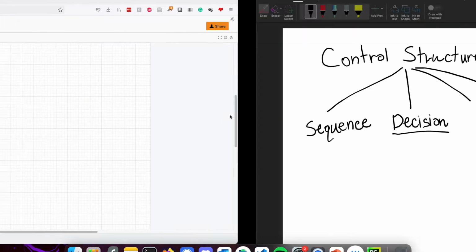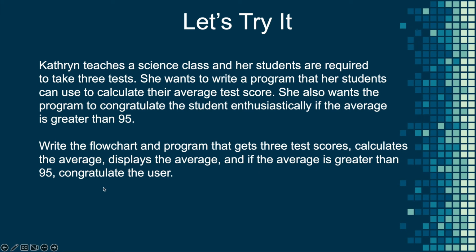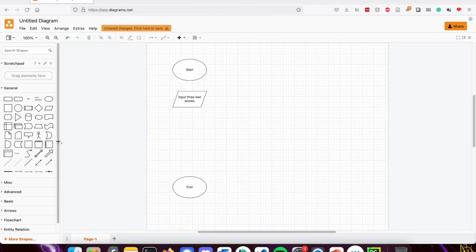After that, it says we want to calculate the average, display the average, and then if it's greater than 95, congratulate the user. So we're going to use a rectangle here to calculate the average test score. Then we want to do another parallelogram here to print the average test score.